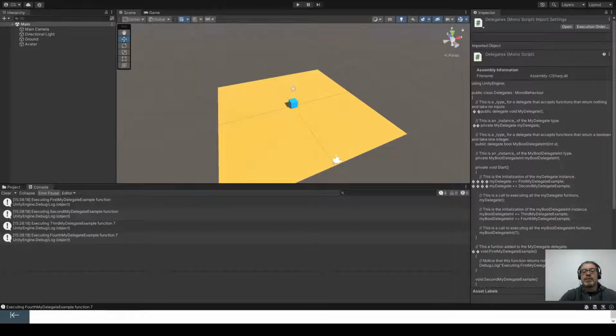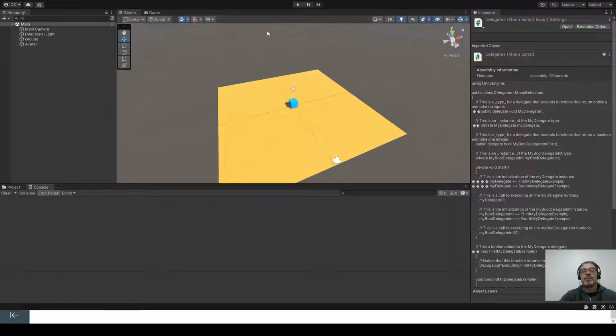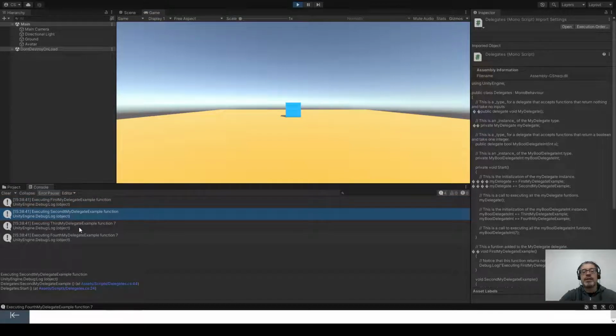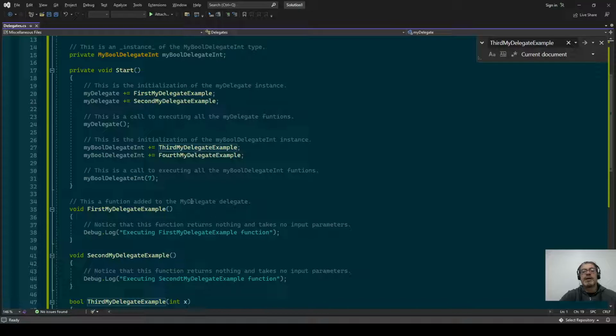It's not rocket science, as you can see. It printed all 4. I can show you one more. Press play. Wait a couple of seconds, and then it shows the first delegate prints the first and second, and the second delegate prints the third and fourth. Why? Well, because we are telling it to here, right?